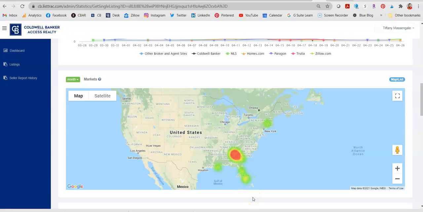So you're like, wow. You show this to a seller. This is just in the past month. You show this to your seller and say, wow, people are really looking at your home. This home, I happen to know, was listed just a little over a month ago.